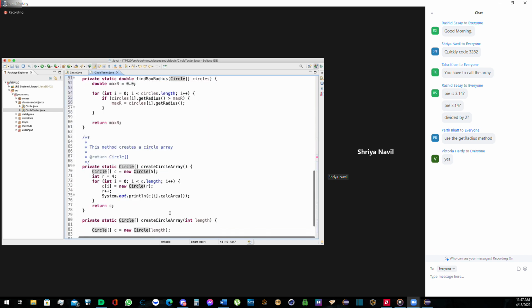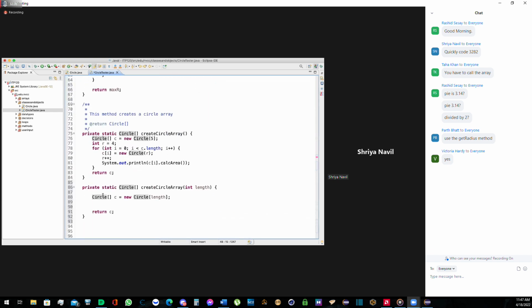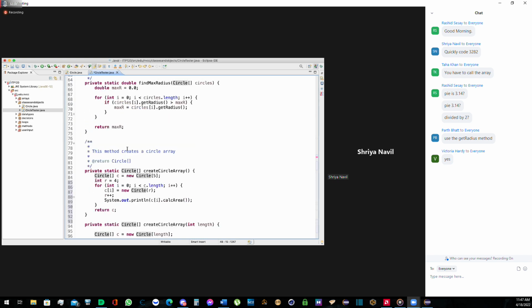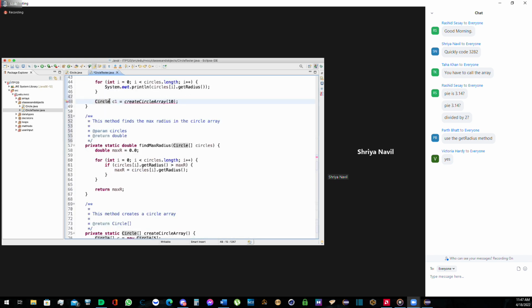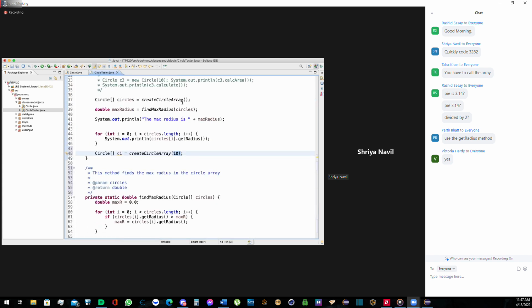what did I do here? Circle array, sorry. So I'm returning back a circle array from that method, but this time I'm passing in the length. Earlier, I didn't pass in anything. The method created the array and returned me back the array of circles basically. Here, I'm just passing in the length.